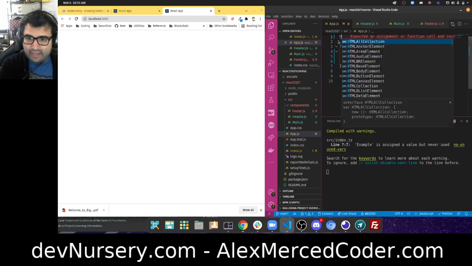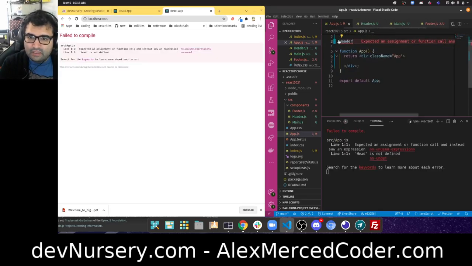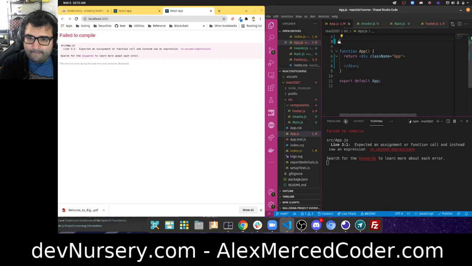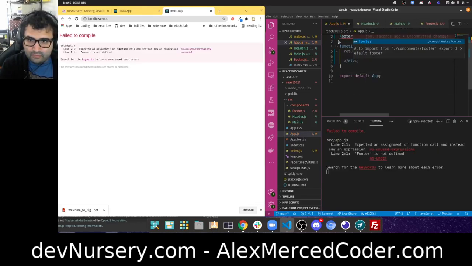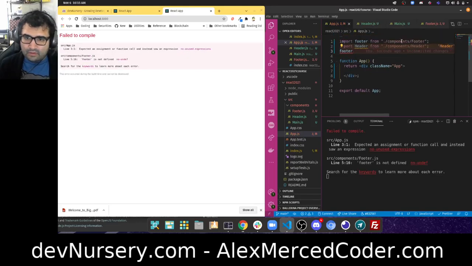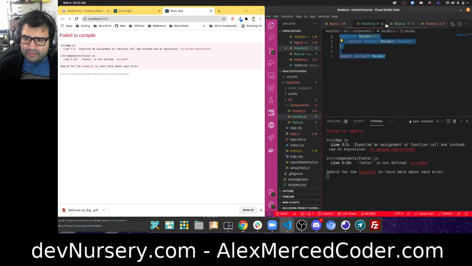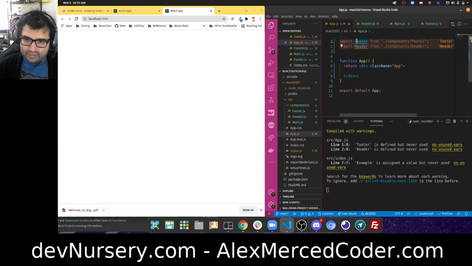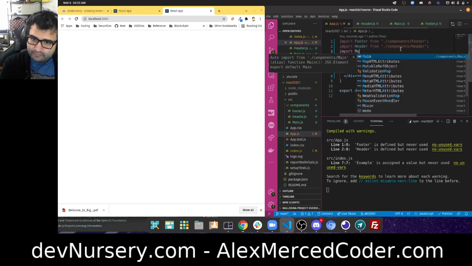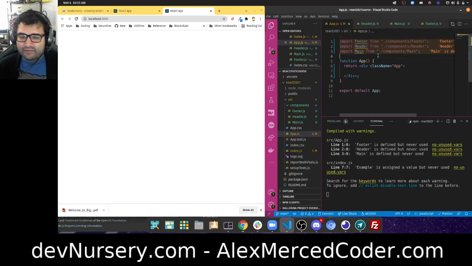And I'm going to say import header. And then I'm going to import footer. Why is it lowercase? Did I call it lowercase by accident? Oops, I said import footer. There we go. Change that to F. And then import main from main. So I've imported these components. Now I'm allowed to use them.